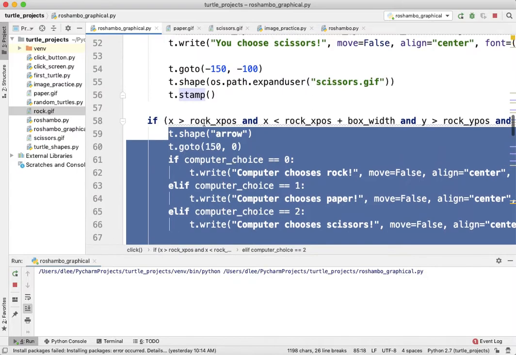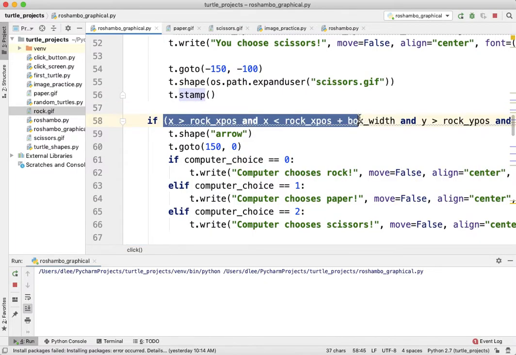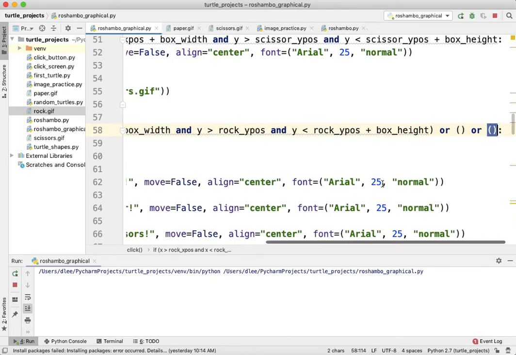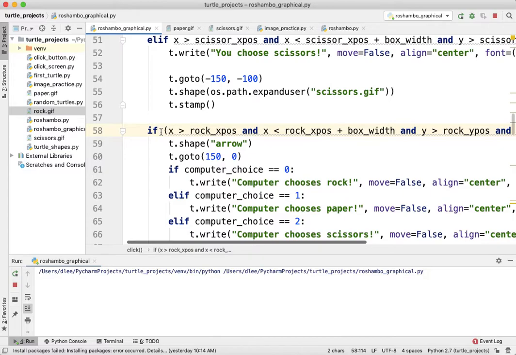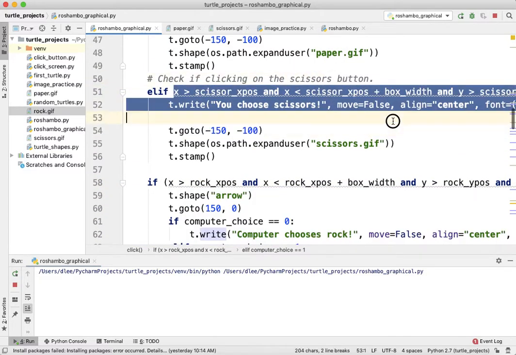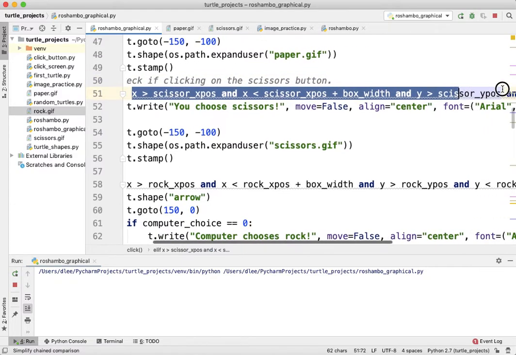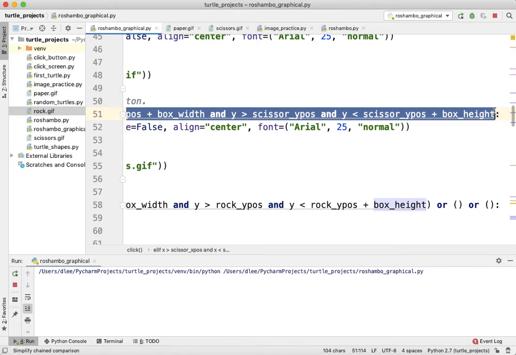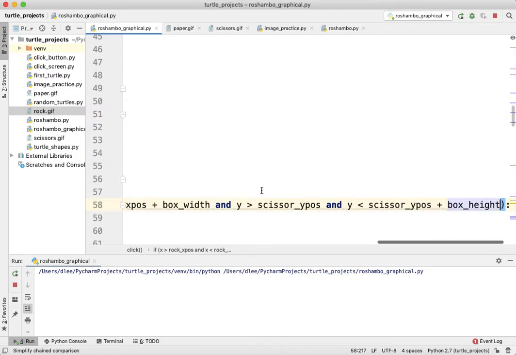But if they didn't click on the rock, that's false. Or they didn't click on the paper, that's false. Or they didn't click on the scissors, that's false. Then the whole expression will be false, and it won't do this, right? So let's go ahead and do that then. So let's grab the scissors Boolean expression that checks if we clicked on the scissors box. I'm going to paste it right over there.